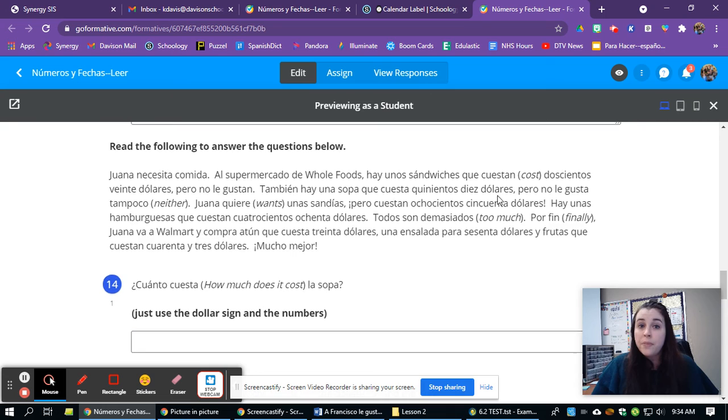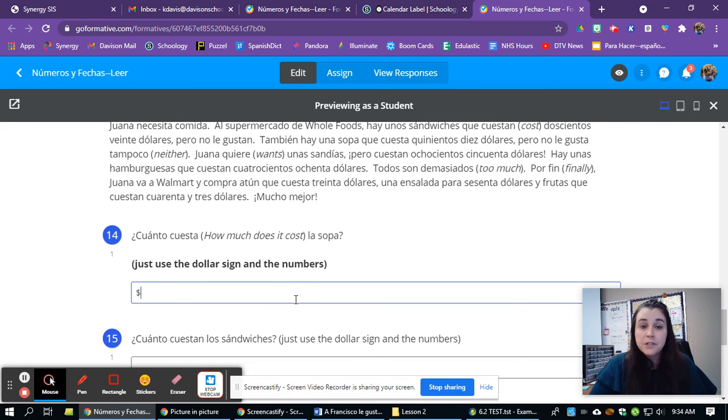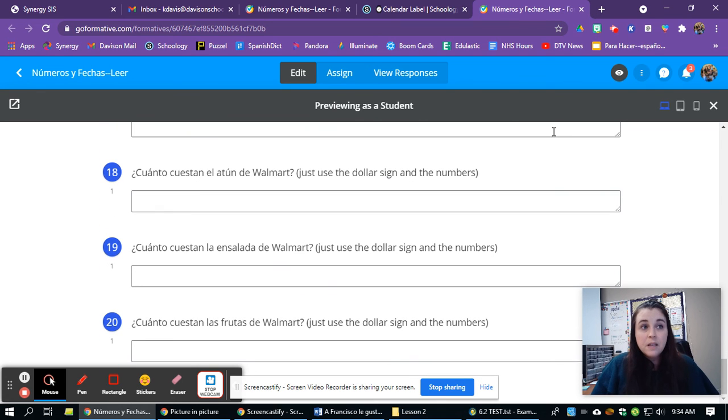So I'm going to figure out what that is in numbers. I'm going to put a dollar sign. 500 is 500, 10 is 10, and that's what I'm going to type in for that part. So practice with reading, a little bit of typing as well with your numbers and your dates.